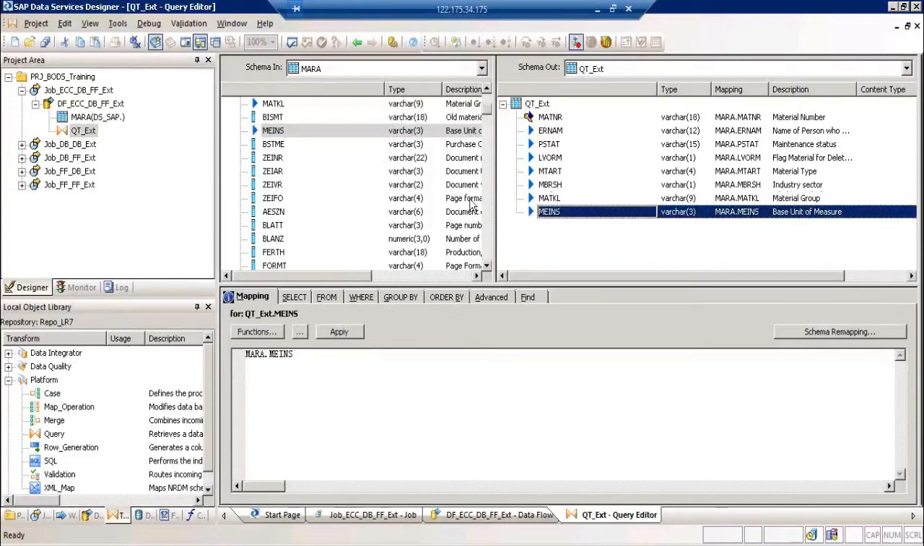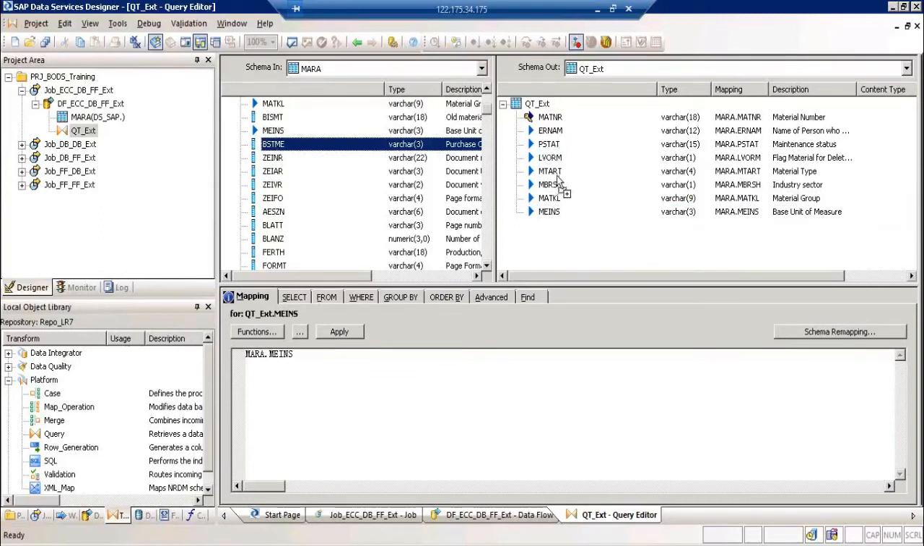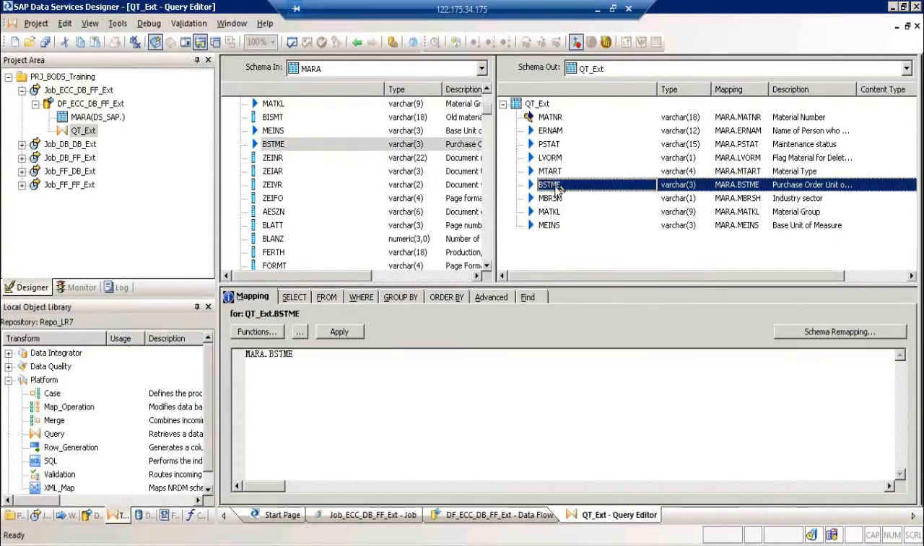Or say you want the BSCM purchase orders column right under your material type, so you can drag and drop it there. It will ask whether you are trying to remap this column on the right hand side with that column, or insert it above or below. Our intention is to insert below, so this is added. These are the different ways: you can select them, right click and say map to output, or drag and drop them, or drag those columns and put them in the order that you want.